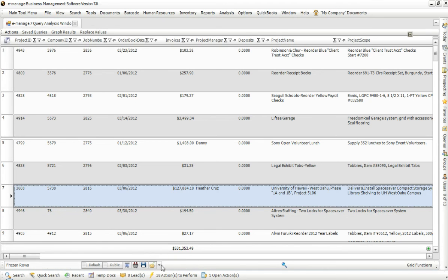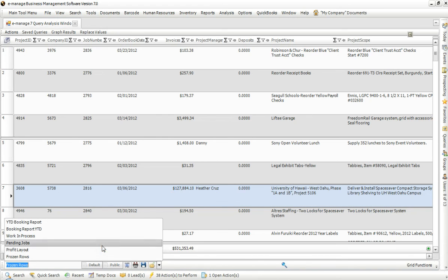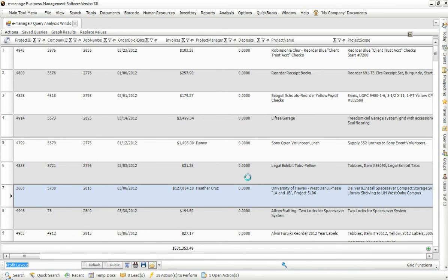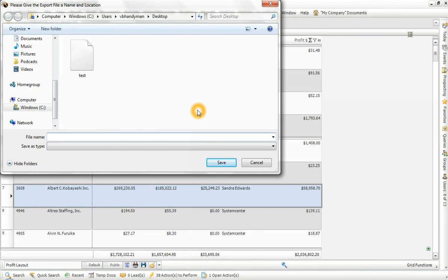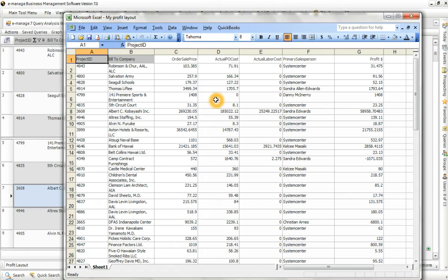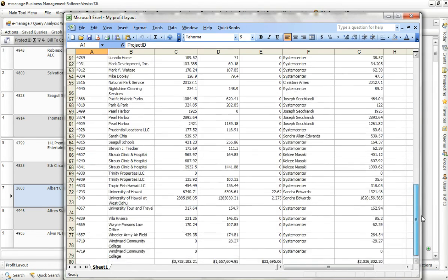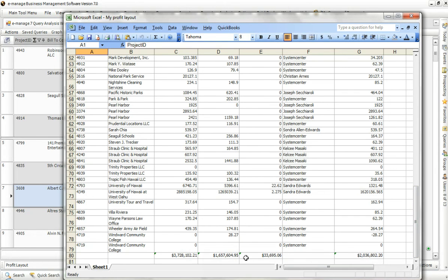I'm going to go ahead and go back to my layout for profit layout, and I'm going to go ahead and export this to Excel. And there it is. And if I scroll down to the bottom, it has my totals just like it does in eManage.